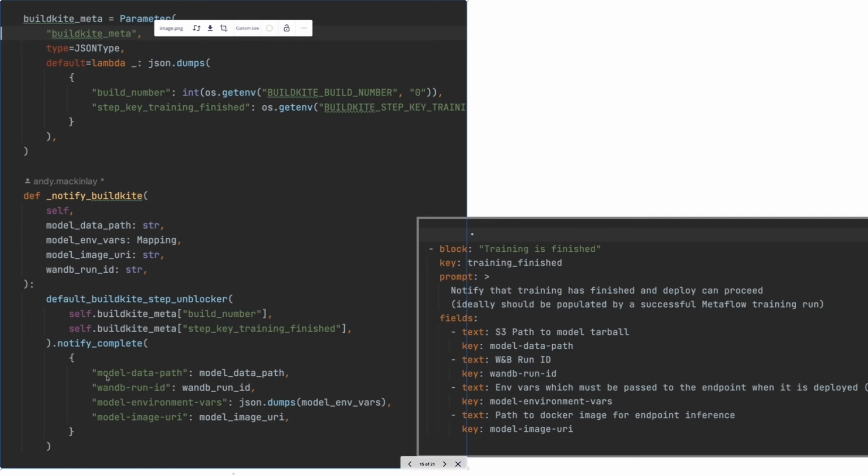You'll notice that these keys match, of course, the keys in the Buildkite unblock step over on the right here: model data path, Weights and Biases run ID, etc. And that is of course the training step that we've unblocked: training_finished, as you can see there. The implementation here calls the Buildkite API, and then the step gets unblocked. I'll show you a picture of that in a moment.